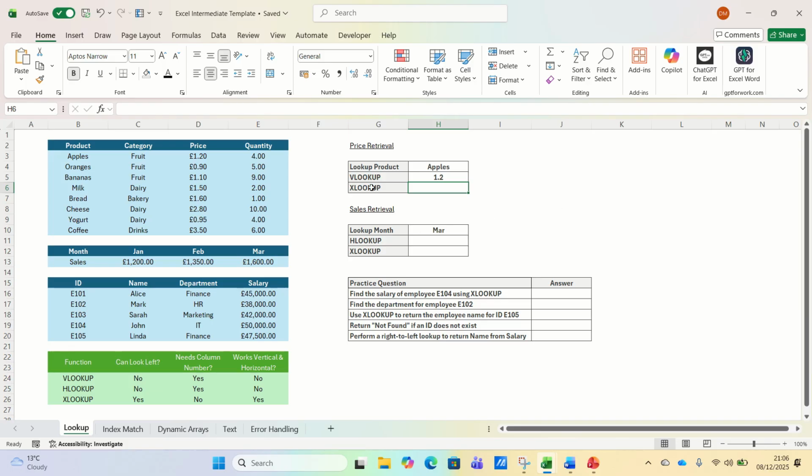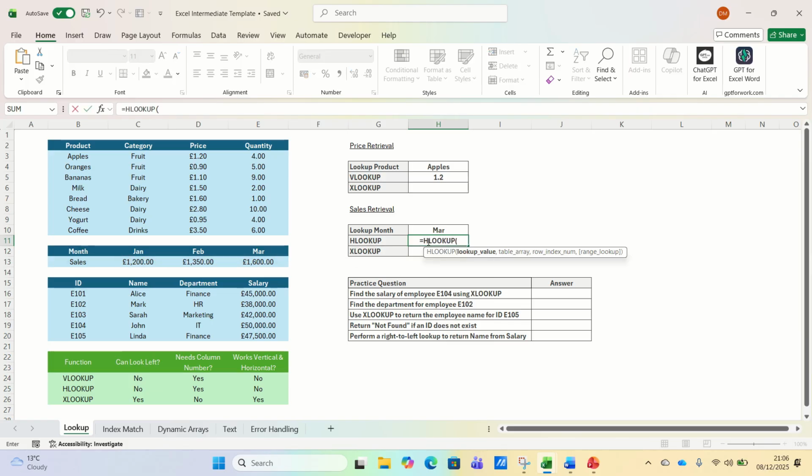Now, before we move to XLOOKUP, let's talk about HLOOKUP. HLOOKUP is VLOOKUP, but horizontal. It searches across the top row of a table and returns data from a row below. Let's try it. Let's look for March across the top row and return the value in the row below that. So we type equals HLOOKUP, search for the lookup month, enter the range, and since we're looking up the value in the second row, we can type 2, followed by false.